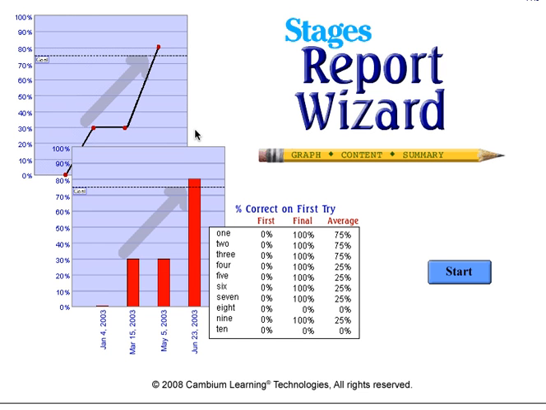Welcome to this demonstration of the Stages Report Wizard. Begin by clicking on the Start button.